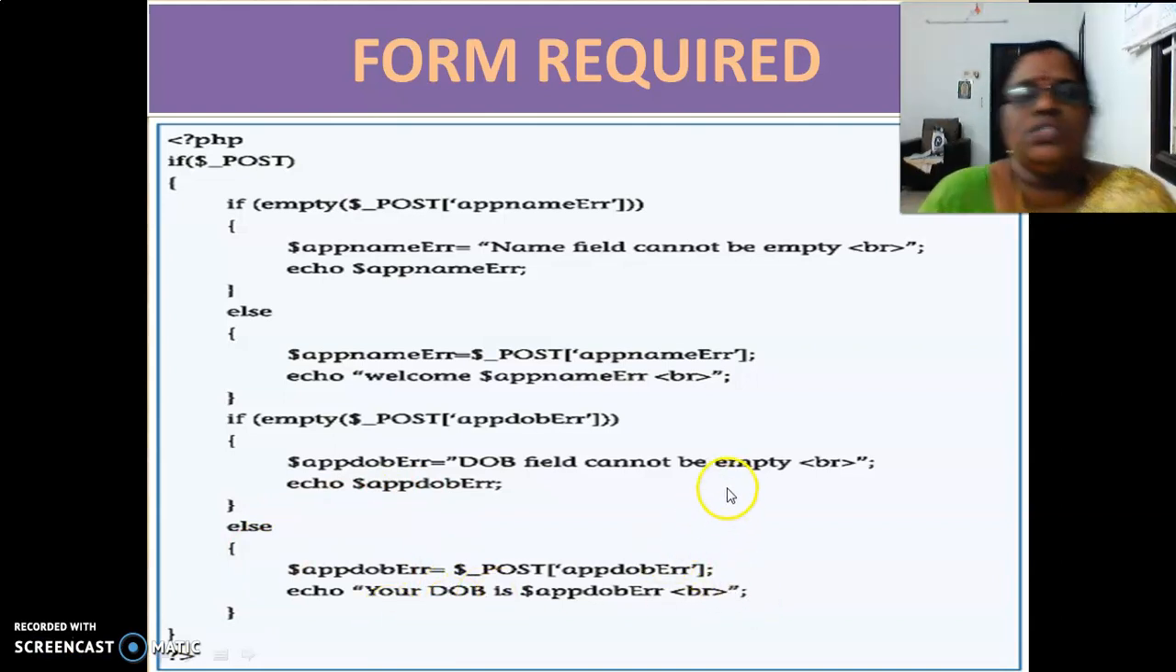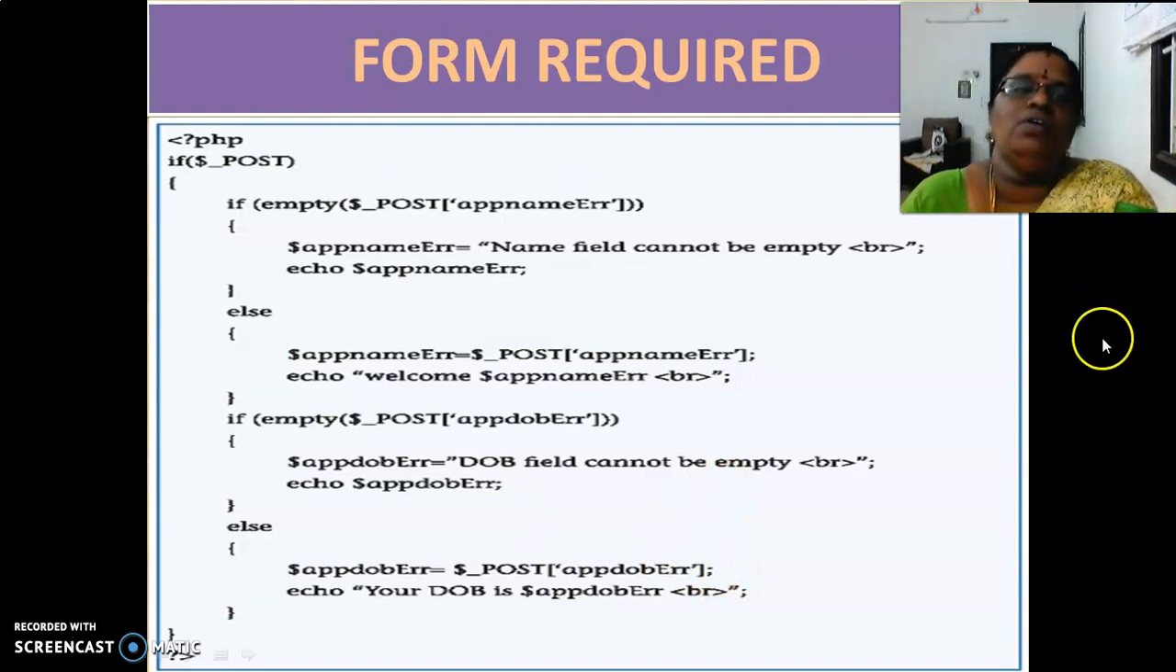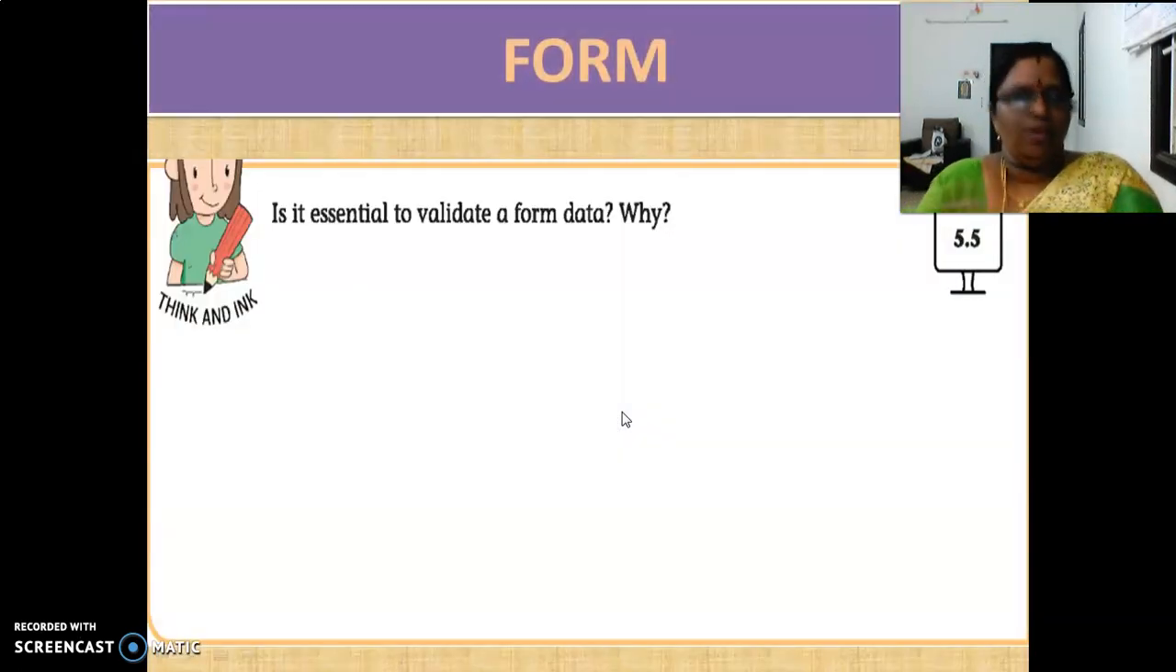Okay children, so this is the form required. We are going to type this and see after completing the theory part. Okay, so with this our theory part is over.